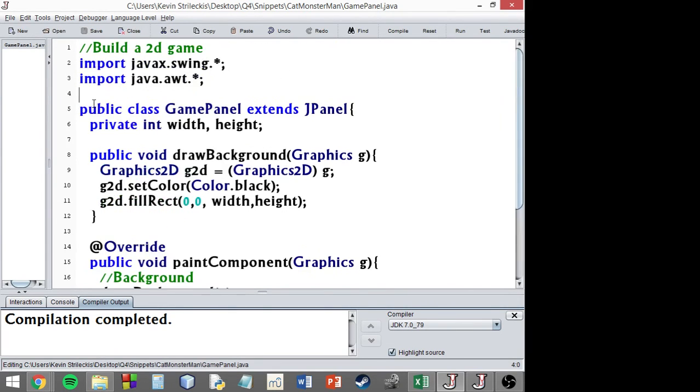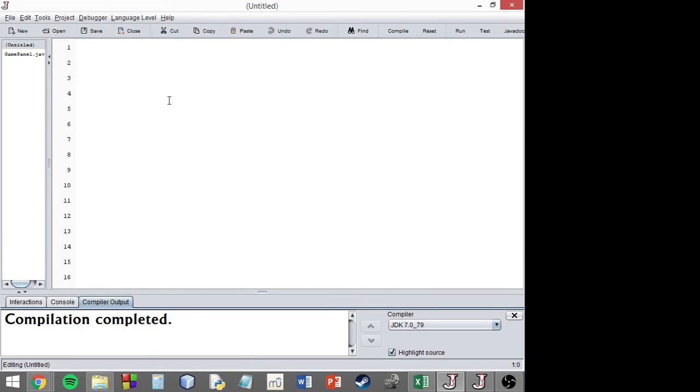Yeah. So, you guys now have a game panel. Let's actually put a game for it to do into. I'm going to make another class, and this time it's going to be CatMonsterRunner. As you might imagine, this is the class that's actually going to have our main method in it.